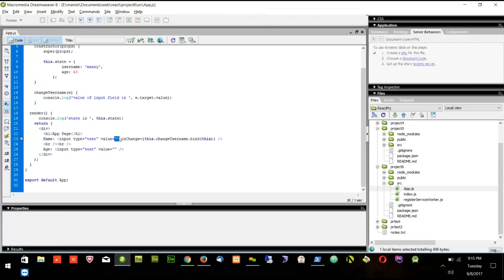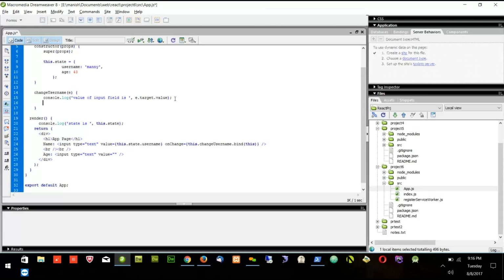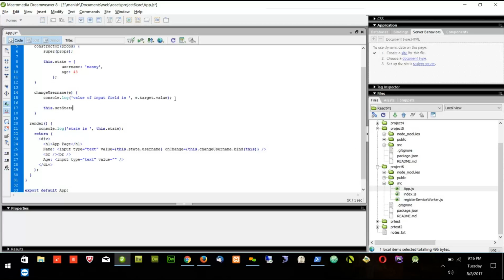Now let's put this value part to this.state.username. This is because I want to show the username in the text box. Whenever I call this function, I will change the value of the state of the username, not the age. Only the username. So how to change the state? I will say this.setState. I cannot say this.state.username equal to e.target.value to update it. That is wrong. We should not do it like this.